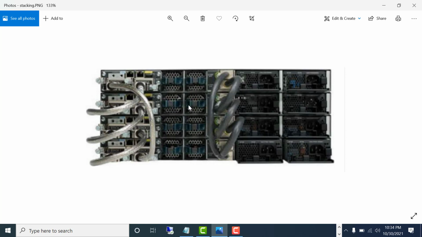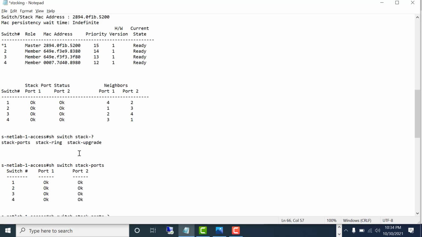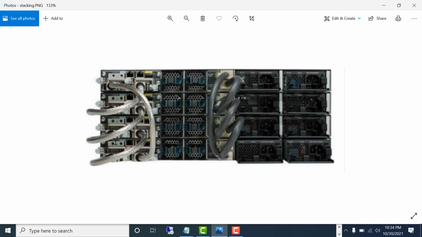So let's look at another one. For switch 2, if you see, this is connected to 3 and this is connected to 1. So 1 and 3 are the neighbors. You see switch 2, 1 and 3 are the neighbors. So you get the idea how to look at the neighbors here. But the stacking has to be done this way.